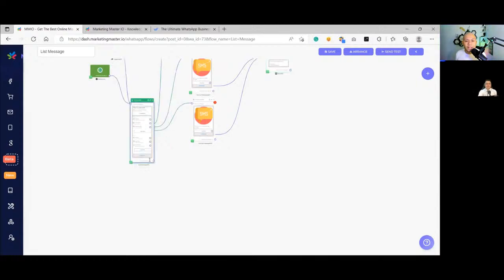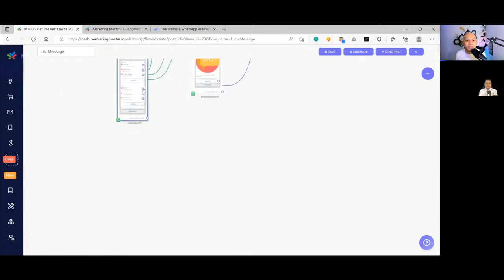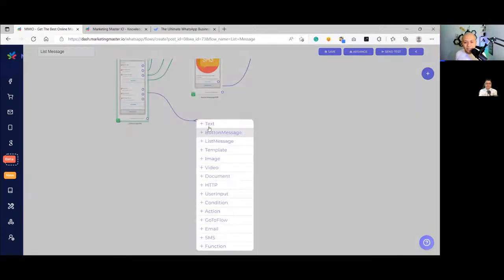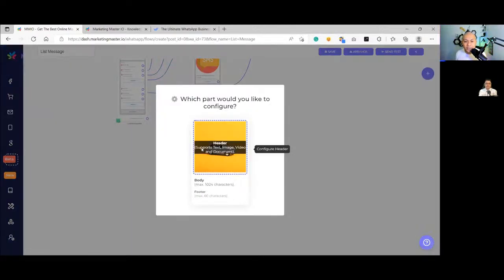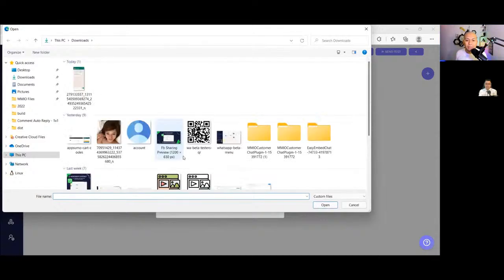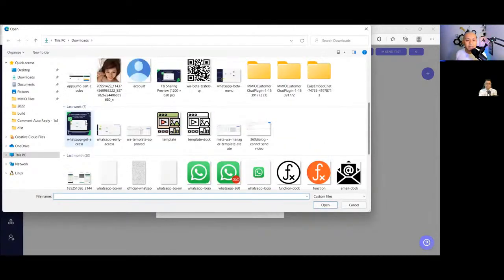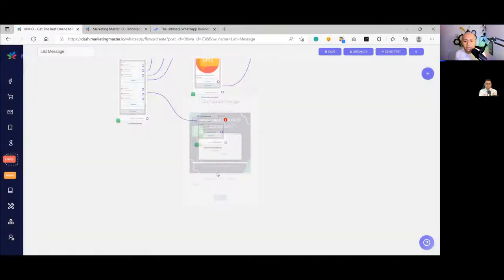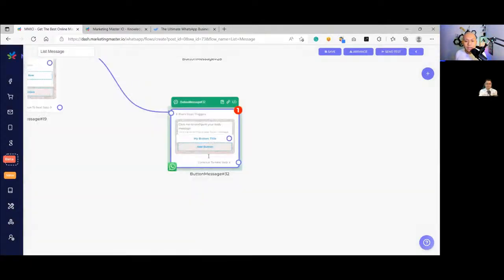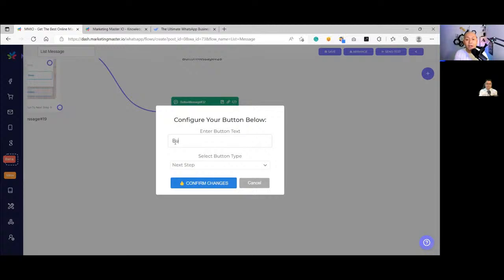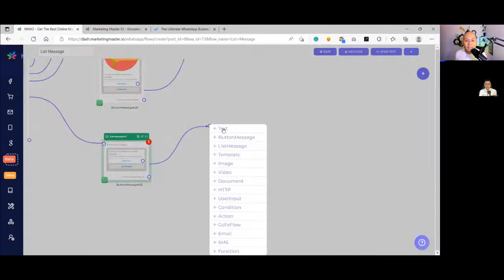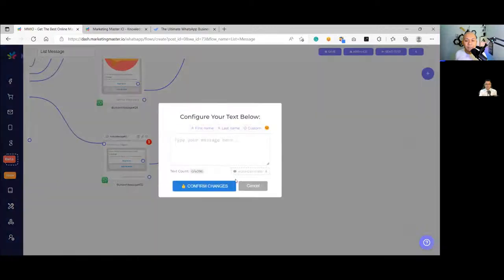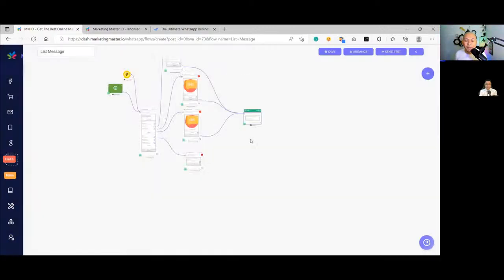And then for the pizza, I think we can add another message here. Another button message, but this time, let's use another image, an image for a pizza. Example, this is my image for a pizza. Click OK. So after that, same button, let's say buy now. That's my button. Proceed to the next step. And the next step is, I think I'm just going to use this as my next step.